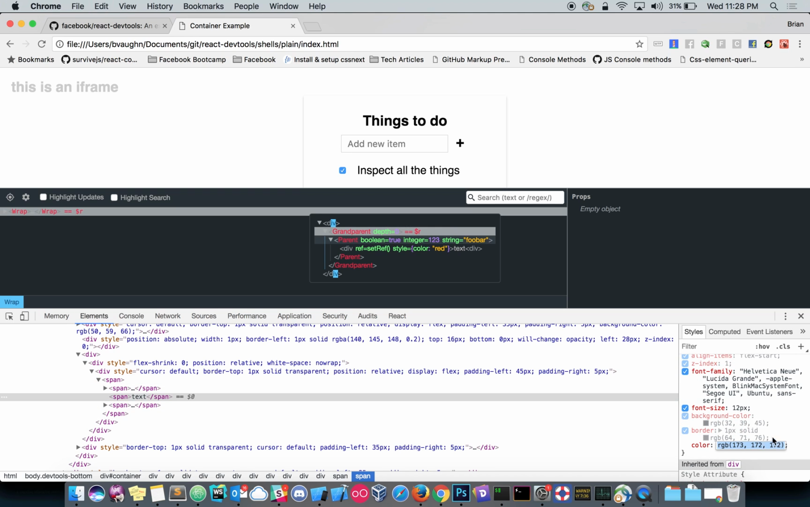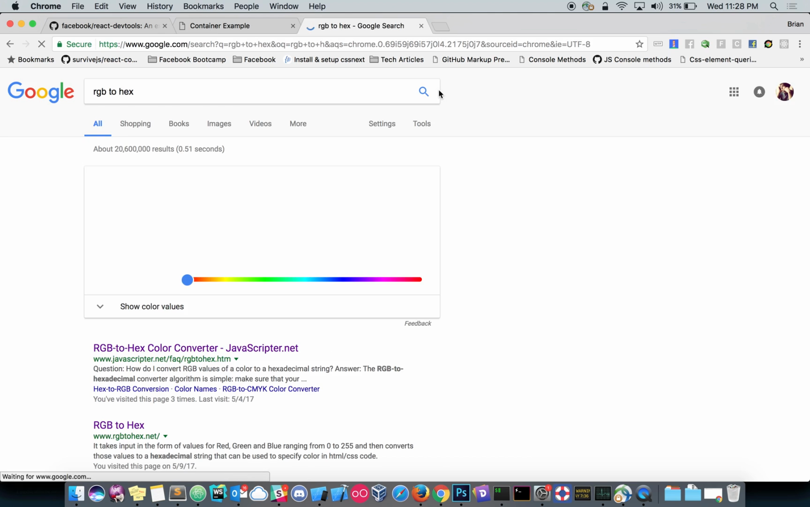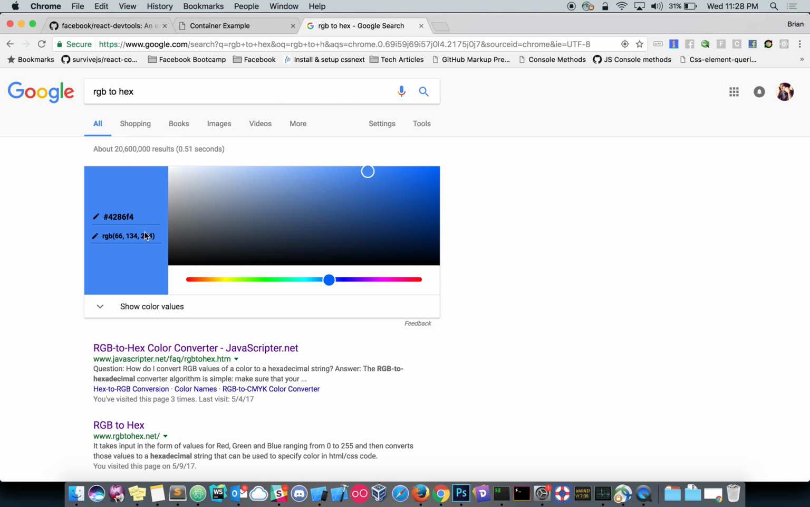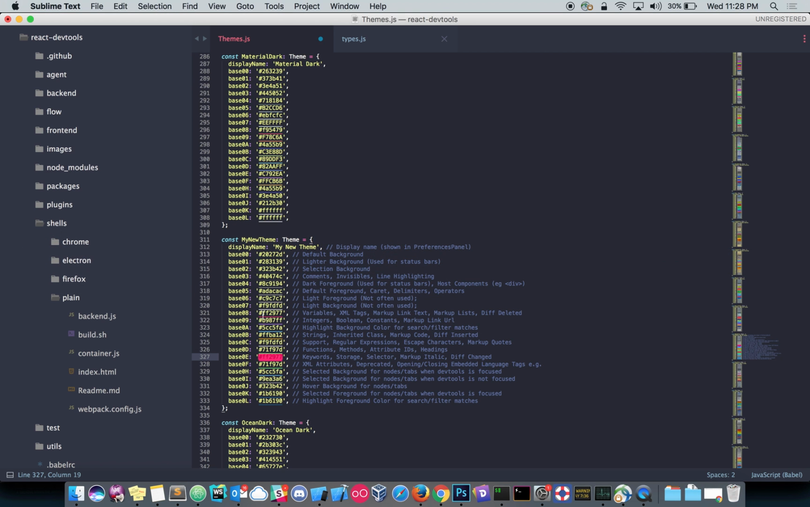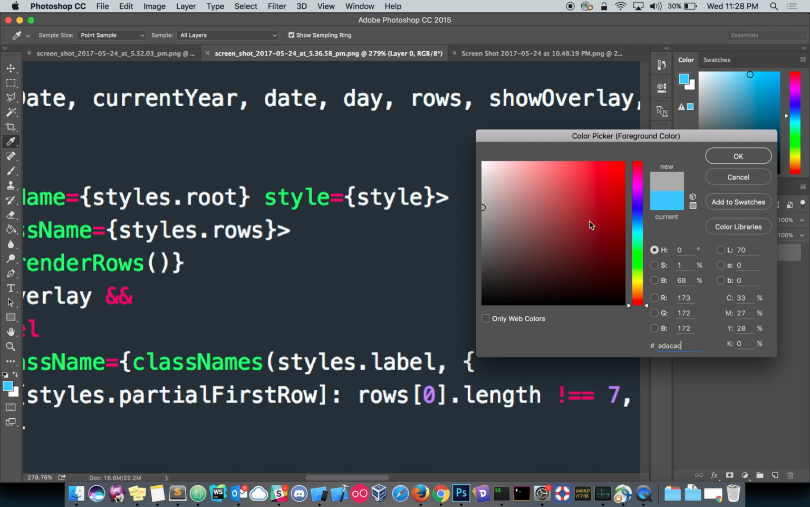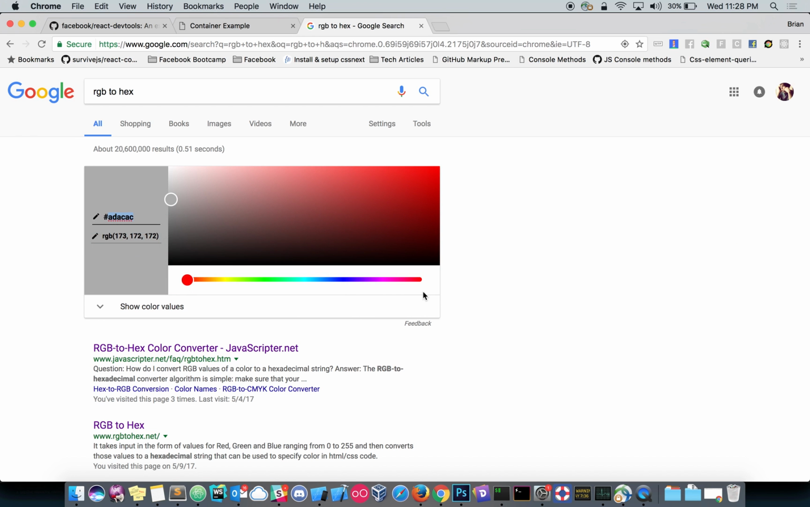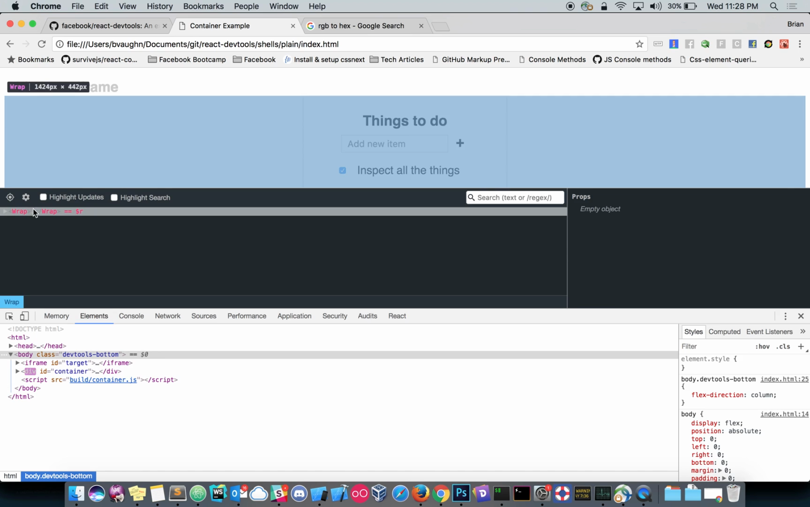Sometimes these colors are shown as RGB, we declare them as hex. Chrome has this, or Google has this nifty widget called RGB to hex, which does the conversion for you. So this is the color that I made for the default foreground. Seems like I didn't quite make it bright enough, so let's bump it up a little more, maybe to B8. And let's reload and see what that looks like.